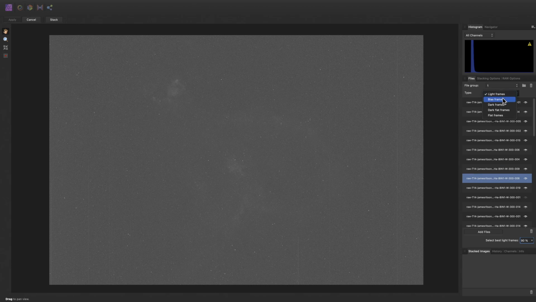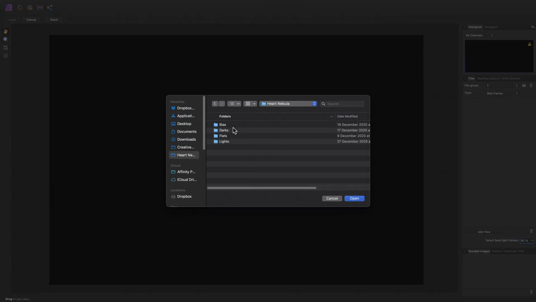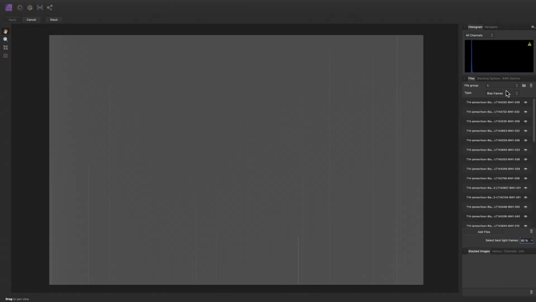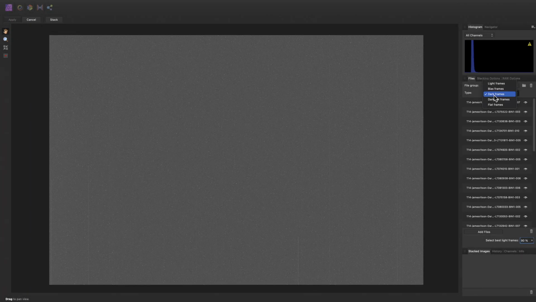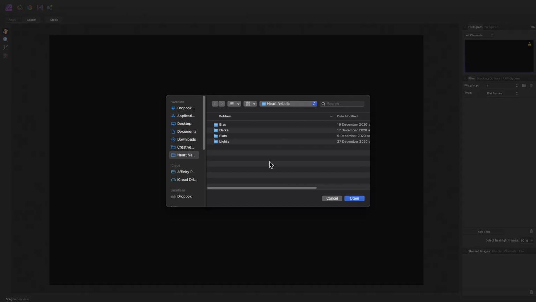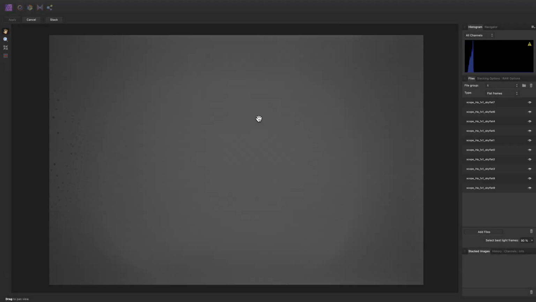Let's move on and add the calibration frames. So I will add my bias frames just by clicking on the top level folder here and then choosing Open. Then we will add the dark frames, and finally the flat frames. Now rather than adding the top level folder, I've actually got flat frames for different filter setups. So I'll just choose the HA subfolder here and then click Open.